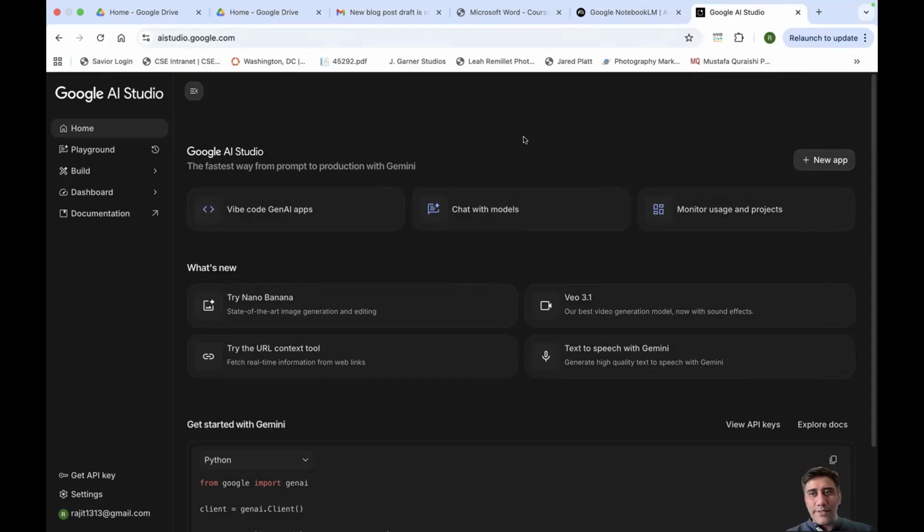So this is the homepage. When you type Google AI Studio, this is basically where you come. And on the left-hand side, you have some panels: home, playground, build, dashboard, and documentation. Documentation is basically the details that are available on how to use AI Studio. Then over here, you can see something called Vibe Code. We'll talk about this, and this is a very powerful way of going about things, in a different video.